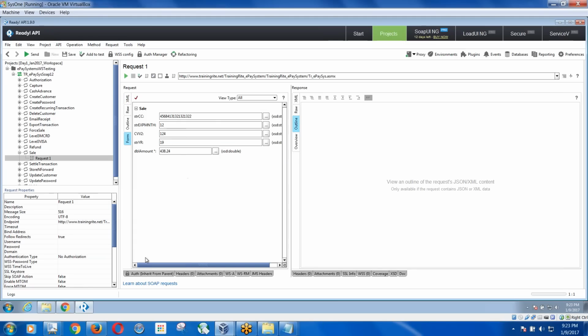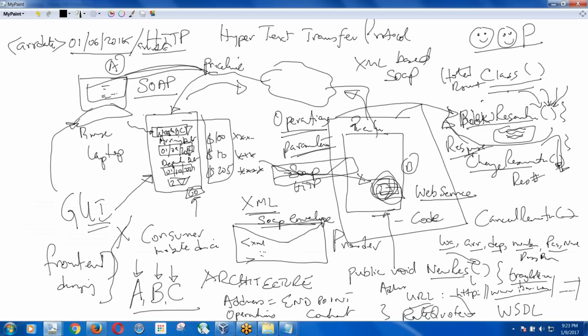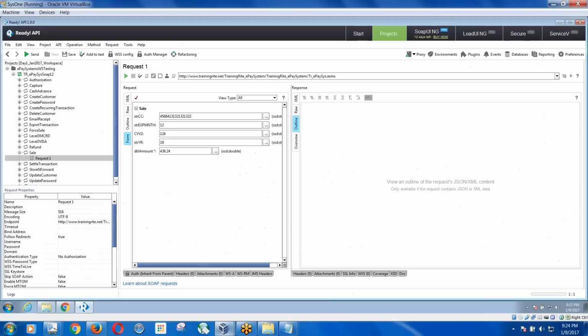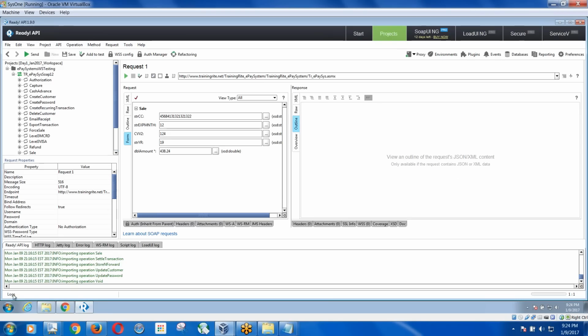Now I'm sending it. If you go back and look into it, this is my tool, and I'm sending the data. Let's say if this was your application, whether it's a mobile device, you would have gathered the data, and the data would be sent across to the server. Now if you see, I'm sending the data across to the server. When I send the data, there are so many things in the bar. There's this log window, there's HTTP logs, Jetty logs, this and that.